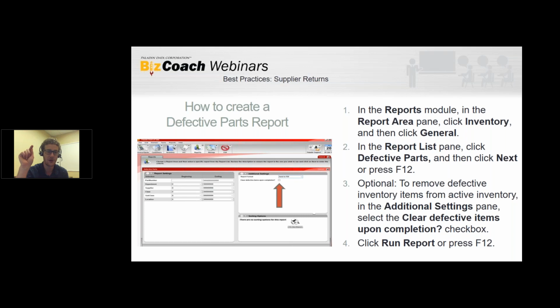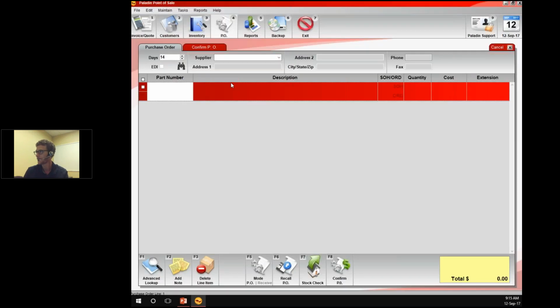So by checking that little box, that will go ahead and delete the stock on hand from the defective bucket, as if you already sent it back to the supplier, or maybe you threw it away, or whatever the supplier wanted you to do with it. You click the report, run it, and it'll show you. Let's hop over to Paladin here and take a look at it, make sure we're not losing anybody. There we go.